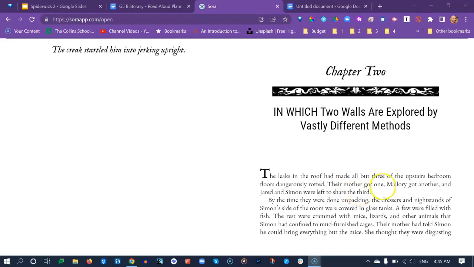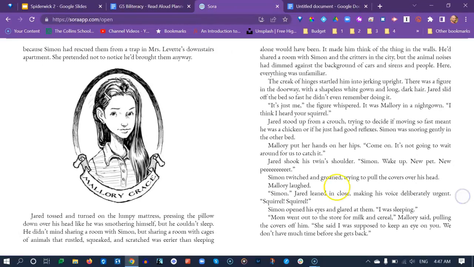Their mother got one, Mallory got another, and Jared and Simon were left to share the third. By the time they were done unpacking, the dressers and nightstands of Simon's side of the room were covered in glass tanks. A few were filled with fish, the rest were crammed with mice, lizards, and other animals that Simon had confined to mud-furnished cages. Their mother had told Simon he could bring everything but the mice. She thought they were disgusting, because Simon had rescued them from a trap in Mrs. Levette's downstairs apartment. She pretended not to notice he'd brought them anyway.